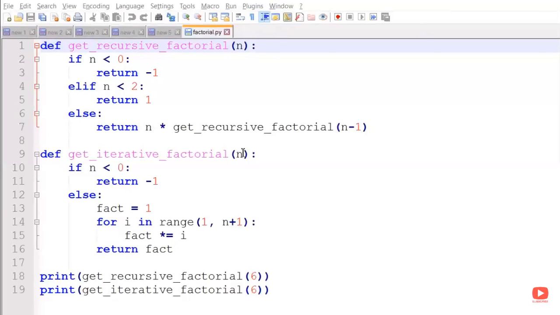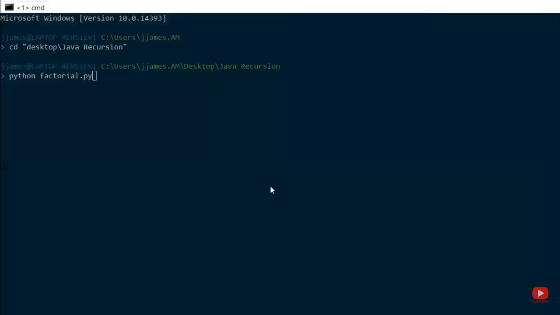And the get iterative factorial also accepts an integer n. It does the same error check for values less than 0. And then we set our running factorial counter to 1 to initialize it. We start our loop for I in range 1 to n plus 1, which actually just counts to n since it's non-inclusive. And then we multiply fact by I each time through the loop, and then we return fact. We have 2 print statements. We do have one print statement to get the recursive factorial of 6, and one to get the iterative factorial of 6. So let's run that and see how it runs.